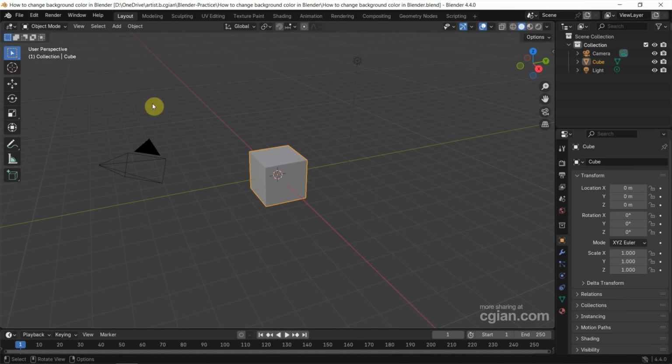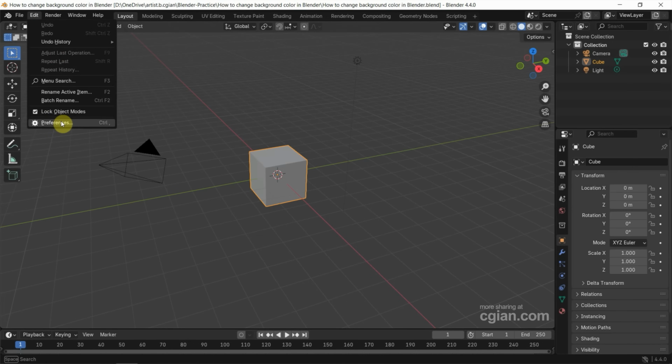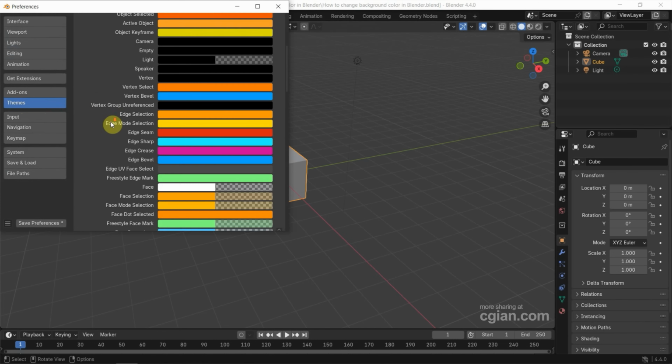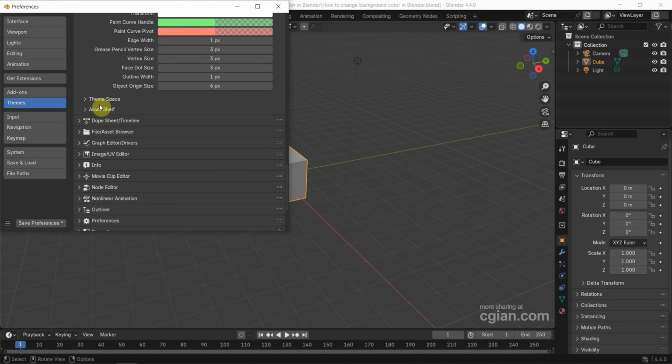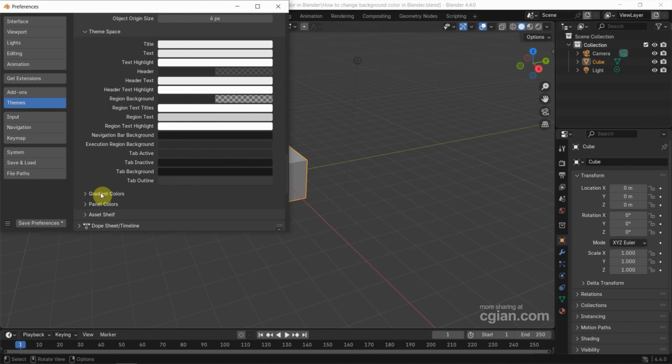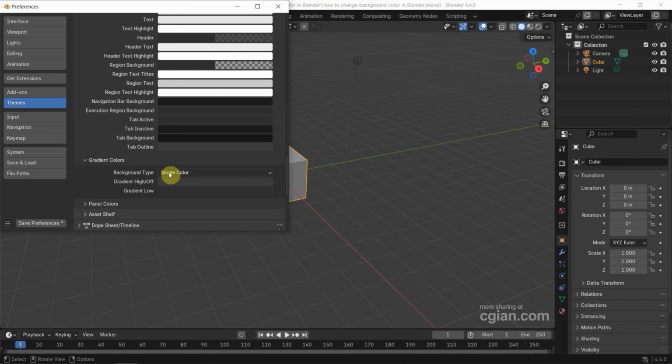Firstly, I will show how to change viewport background. We can go to Edit and Preferences, and then we can go to Themes and go to 3D viewport, and we can go to the bottom. We can find theme space, and we can go down to gradient colors. We can choose single color or we can choose linear gradient.